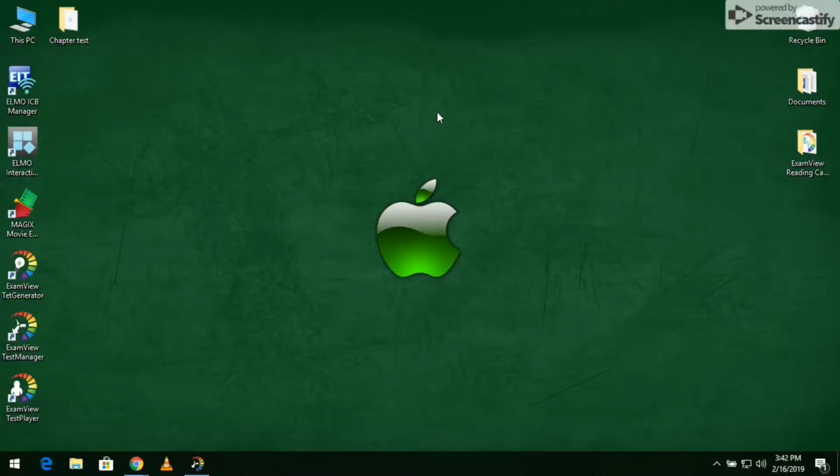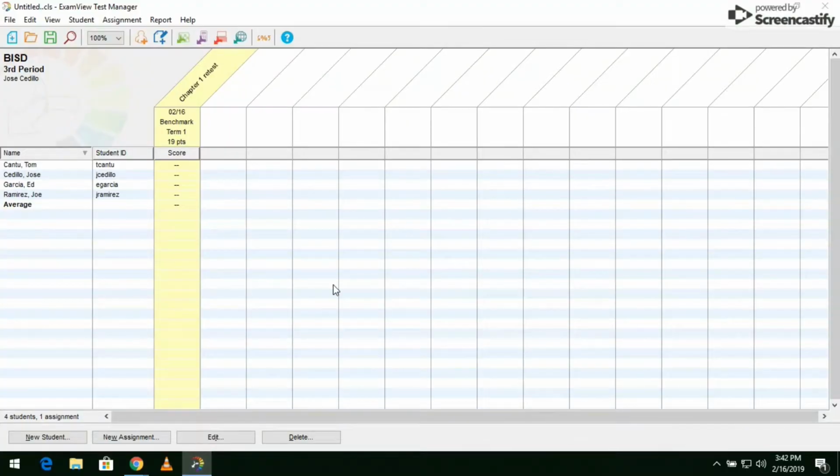Hello and welcome to Lesson 4, How to Use ExamView Player. In the previous lesson, I showed you how to use Test Manager. And in this lesson, we're going to use that information so that the students can take the exam that you assigned to them.